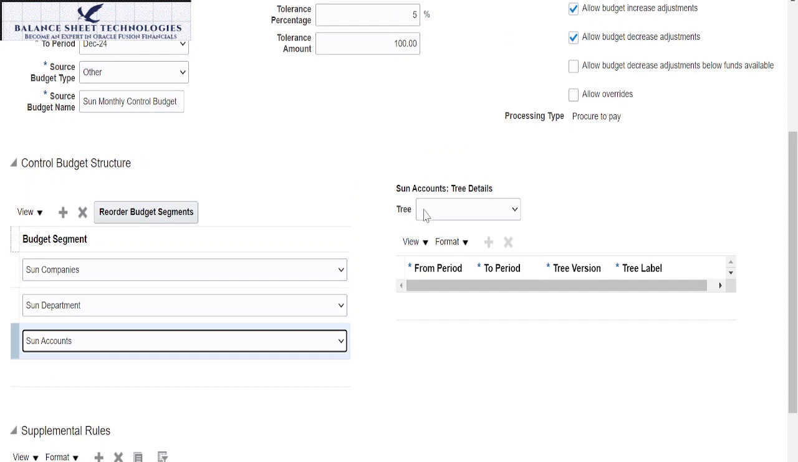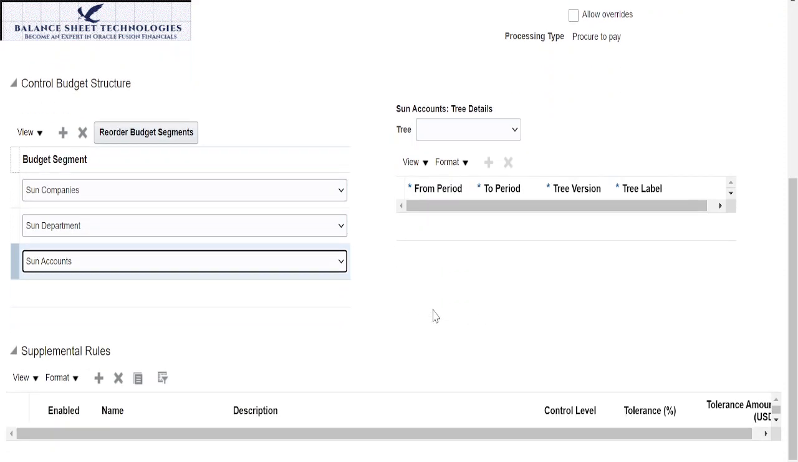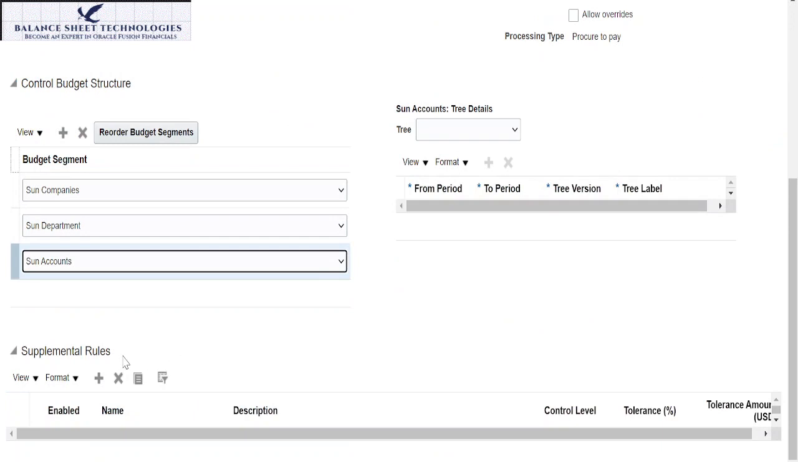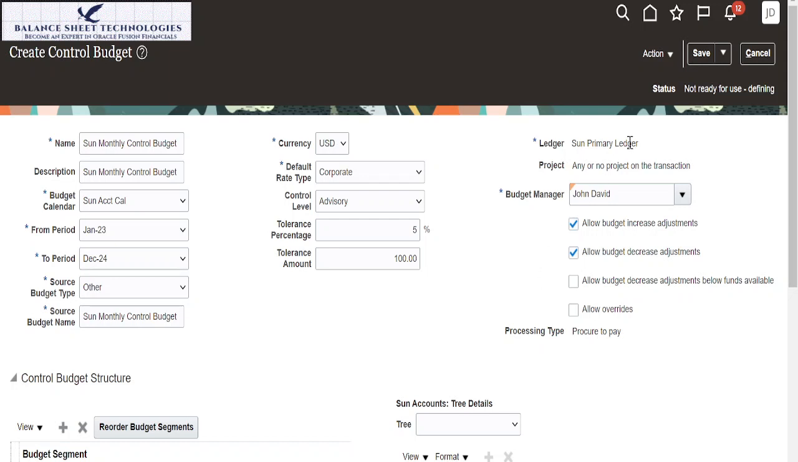You can also define trees and use them here. For parent accounts and account hierarchies, tree hierarchies, you can create them and use them here. Now, for this purpose, we will not use supplemental rules. You can create them if you want to override something that is already set up here. We will create one supplemental rule when we define the next control budget. Here, or in the next control budget, you can also define the yearly budget. We will save this.